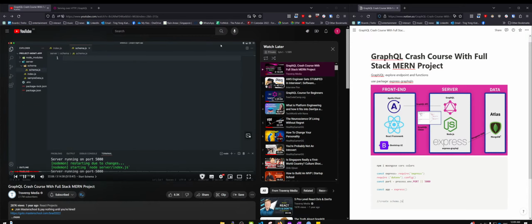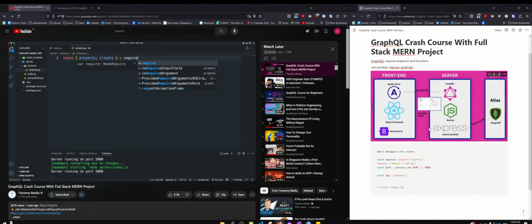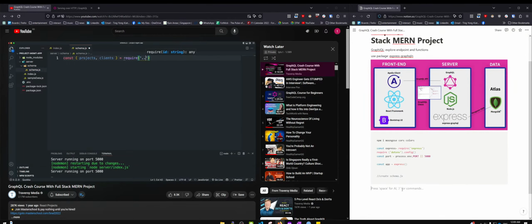Now we want to bring that data in, so I'm just going to destructure from that file. I want to get the projects array and the clients array. So we want to say require from, and we're going to go up 1 level into sampledata.js. So that's going to bring in the projects and clients for us to work with.